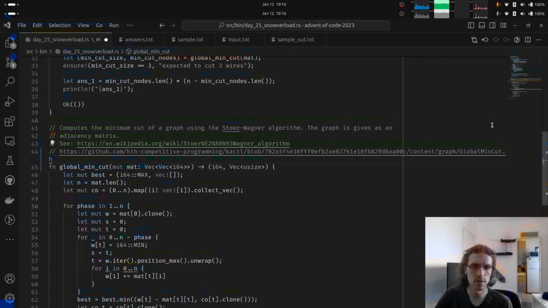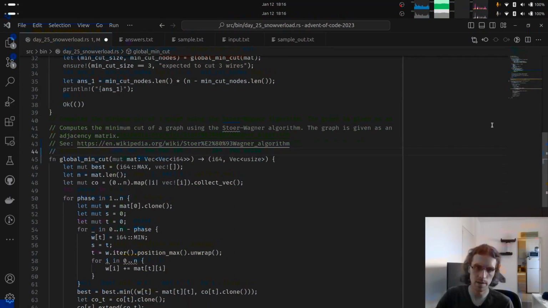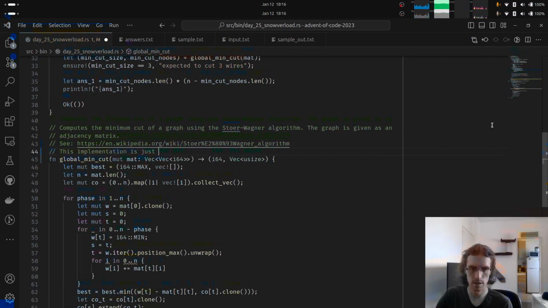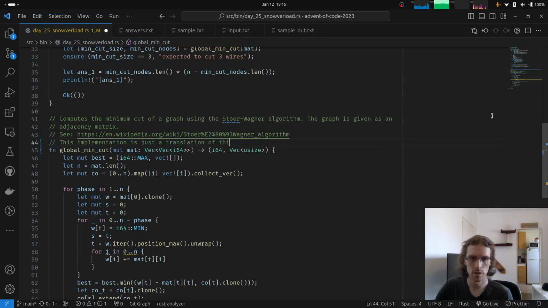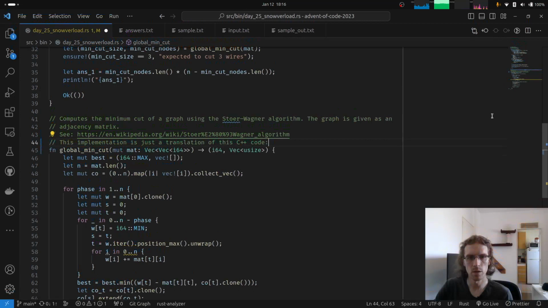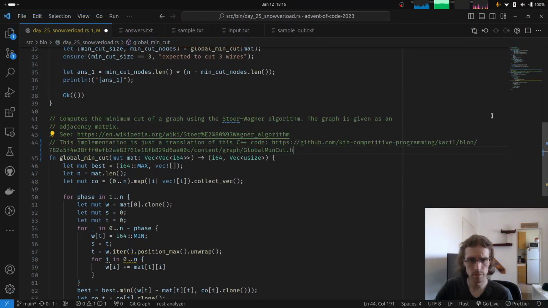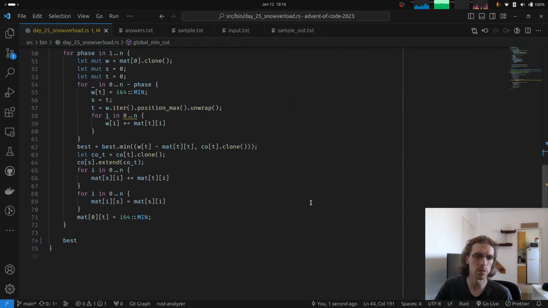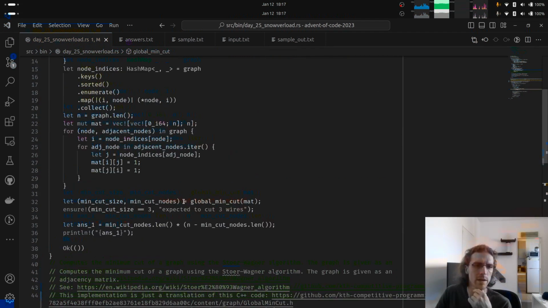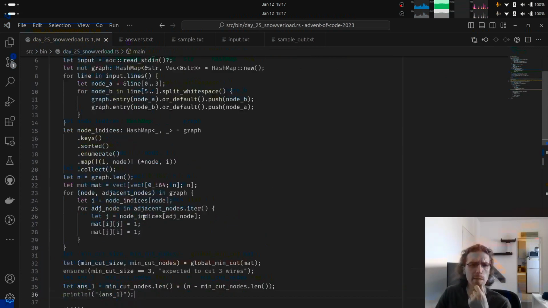It's not small, but it's fine. This implementation is just a translation of this C++ code. Okay, so yeah, let's leave a reference to the original. And do I care about understanding this? I'm not sure if I do.